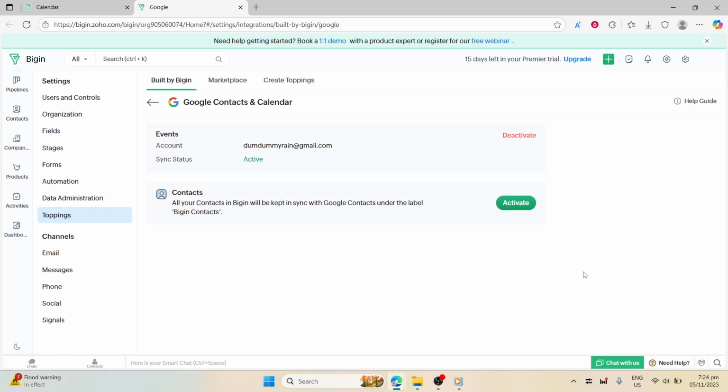To round things off, take a moment to navigate back to the Activities tab where you clicked on the Google Calendar icon. You'll now notice that your chosen events or contacts are available right within Bigin CRM. This integration ensures that all changes made in either platform are reflected in real time, providing you with a robust and dynamic calendar experience. And there you have it.